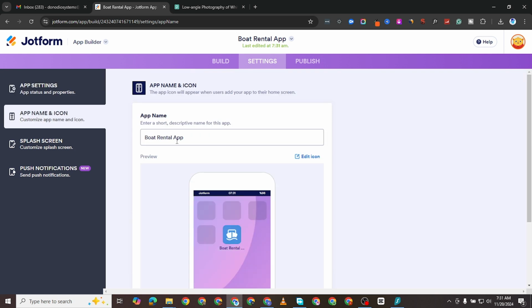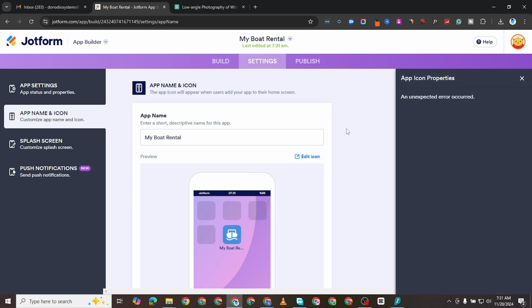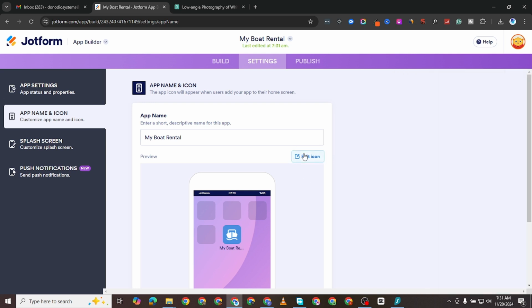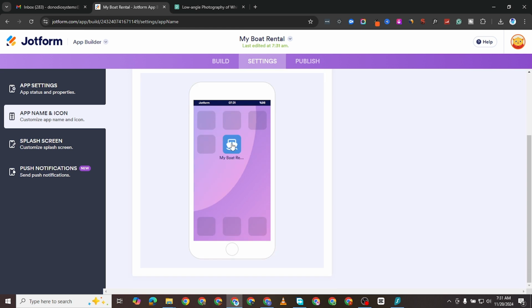And you can come to the app name and change the name of this app here. And you can see my boat renter. You can also change this icon. You can edit the icon there. I'm told an unexpected error occurred, but under normal circumstances, I should be able to change this icon to something else. This is the icon which is going to be shown on your screen.